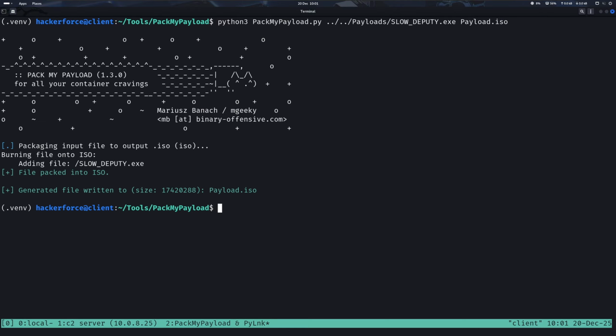Okay, so let's select enter here. And as you can see, PackMyPayload has successfully managed to generate and write our payload into our ISO image. And this was stored within the same folder where we executed PackMyPayload. All right, so it's ready to be shipped to the victim.